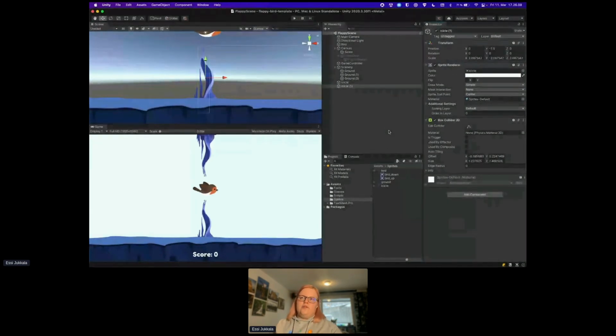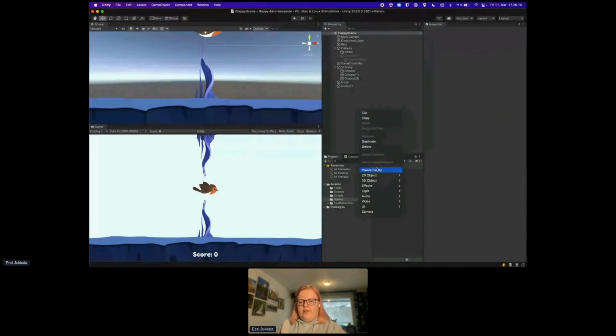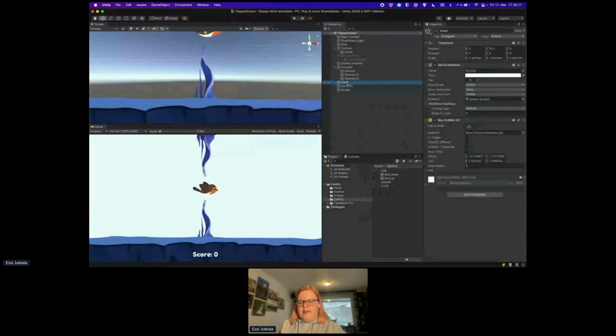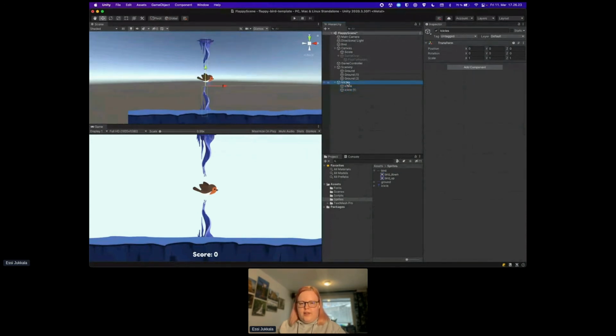All right, we want to then group these together. So let's create a parent object for them, call it icicles, and then drag these inside that one as the child objects. So now if you double click that, you'll see that the icicles object holds both of them. And what do we want to do?